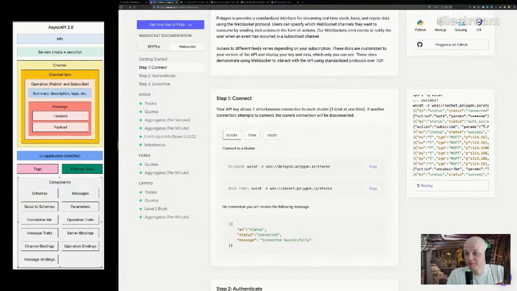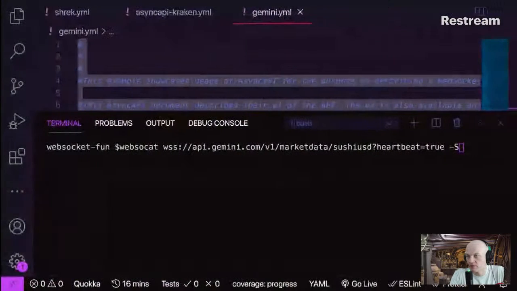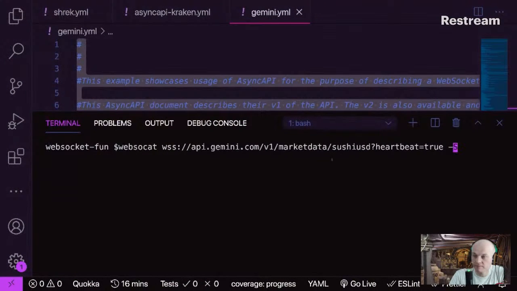which sounds good. So let's see if I can read about authenticating. Let's see if I can just get anything from them.